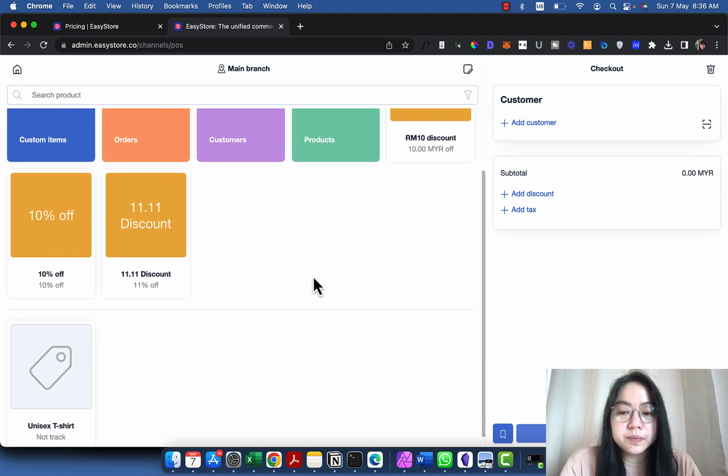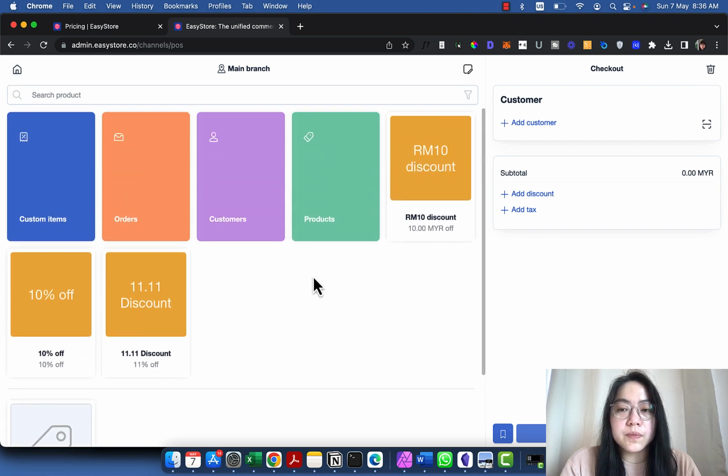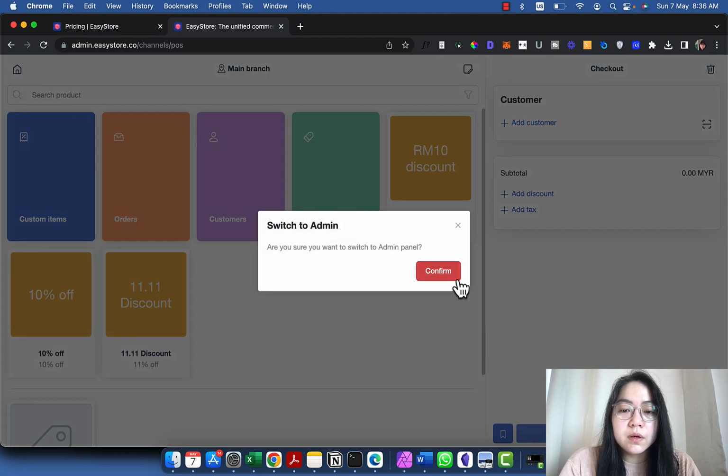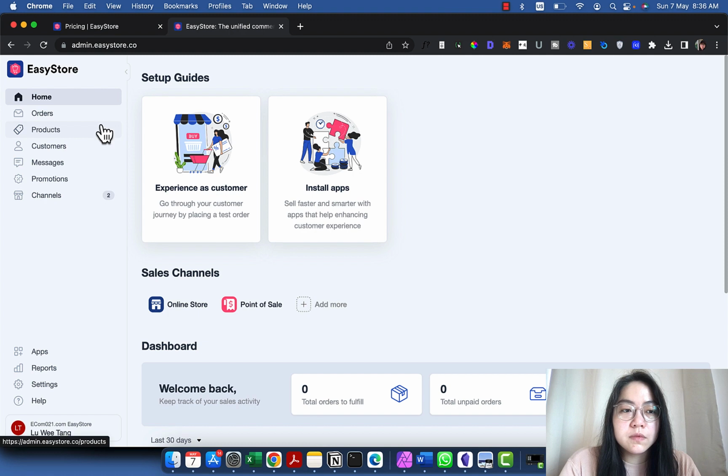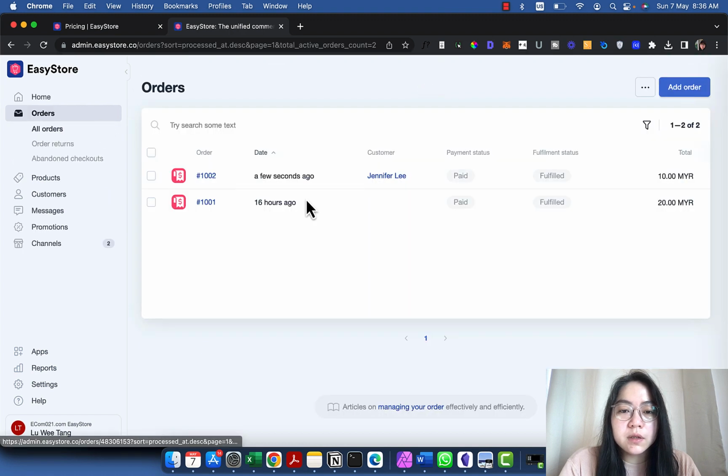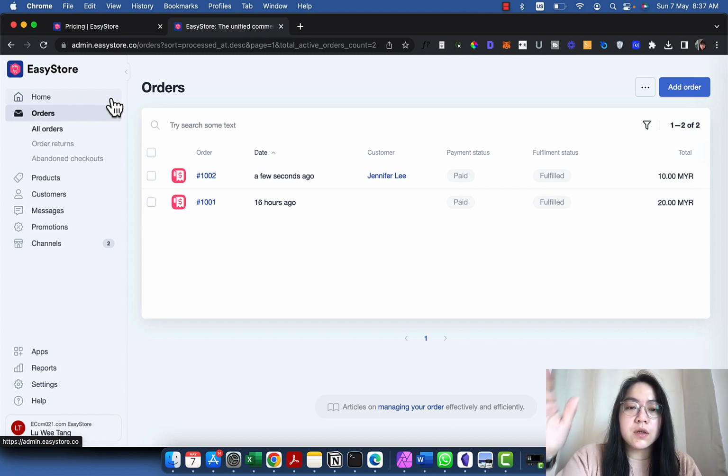Okay, so when the order is complete on the POS, the order will also be synced to your e-commerce store, right? So let's go back there to check it out. Okay, switch back to the admin. We click here, find that, there you go. The order is synced. So this is particularly useful because you want all your orders to be in one place so that later when you do your accounting, reconciliation, everything will be much easier.